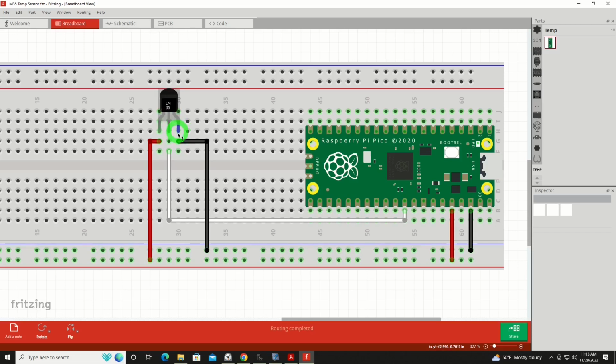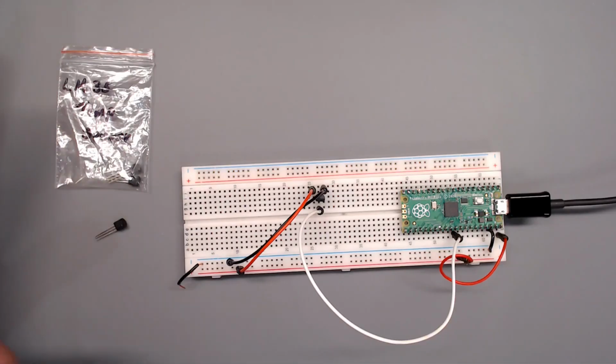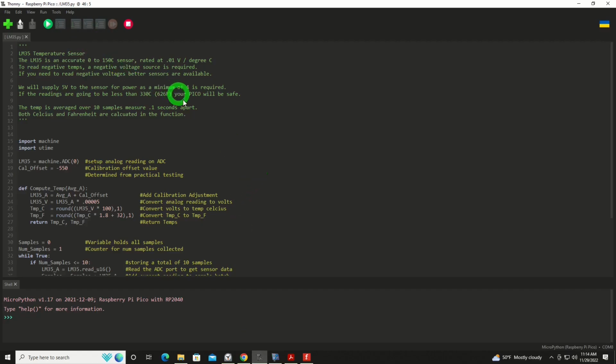Ground is on the far right, coming out, going to the ground rail, back to the Pico, and into a ground input on the Pico. From our analog to digital channel 0, we're going to come out and go over and connect to the middle pin. And that's all that we've really got here on the actual breadboard with the wires just not quite as neat and tidy.